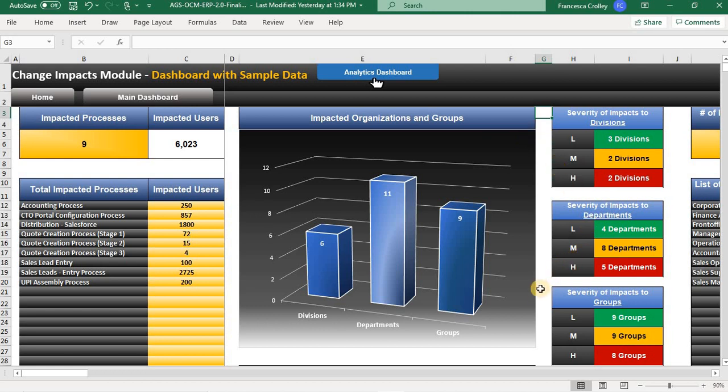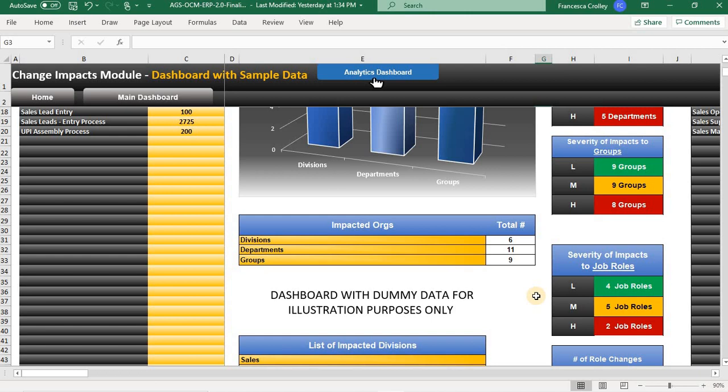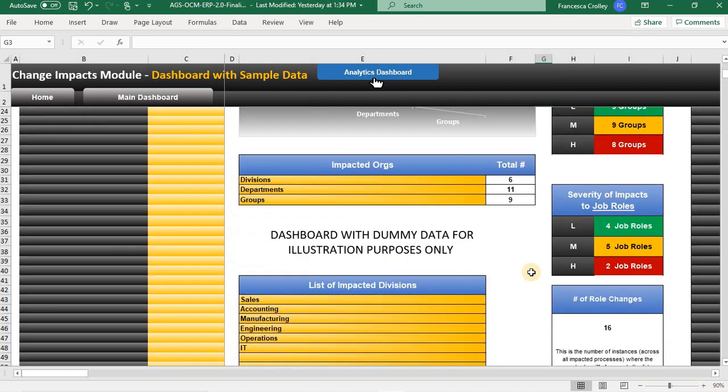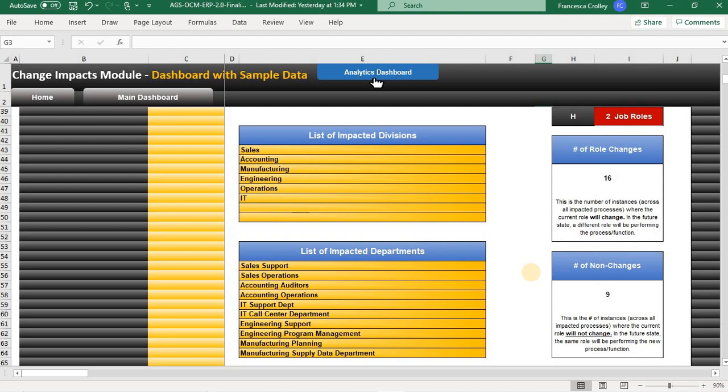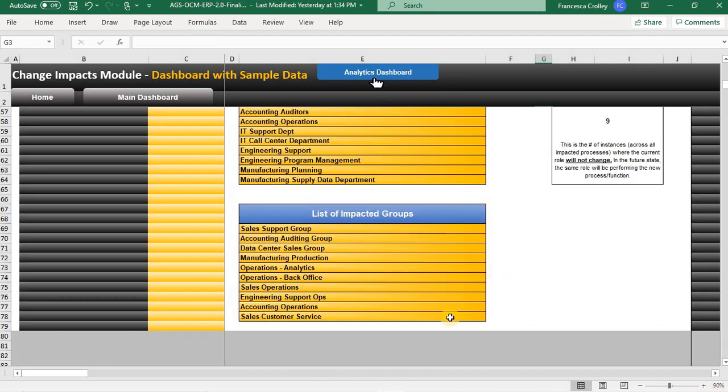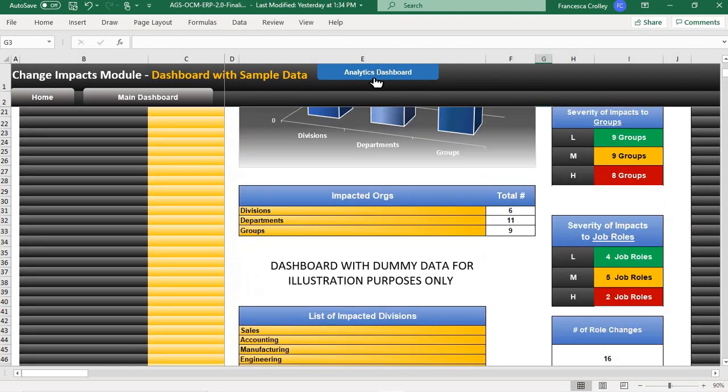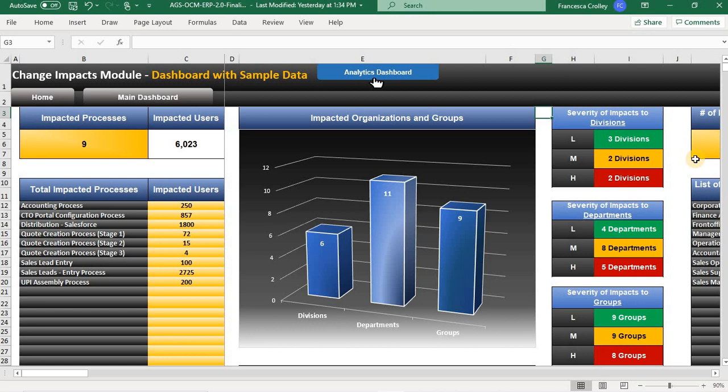The section below this bar chart provides a tabular summarized view of the impacted organizations. Below the tabular summarized view, you will find an additional breakdown of the summarized data. The summarized breakdown shows you the list of impacted divisions, the list of impacted departments, and the list of impacted groups. The next Analytics Dashboard section to review is the Severity of Impact section, which includes multiple impacts analytics.